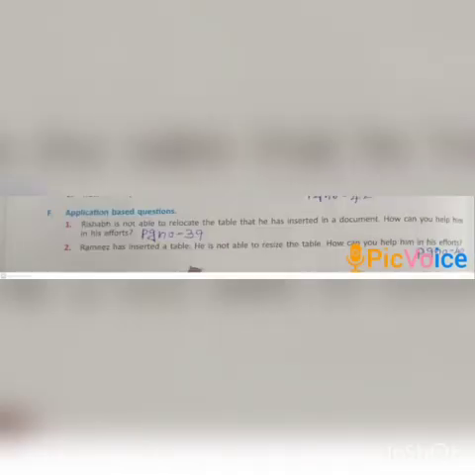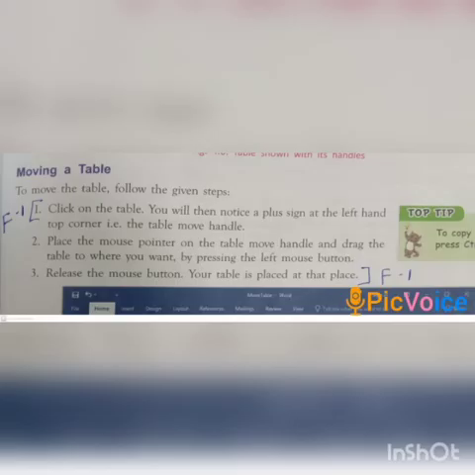Then application based questions. First question: Ramesh is not able to relocate the table that he has inserted in a document. How can you help him in his efforts? Children, take page number 39. Answer.